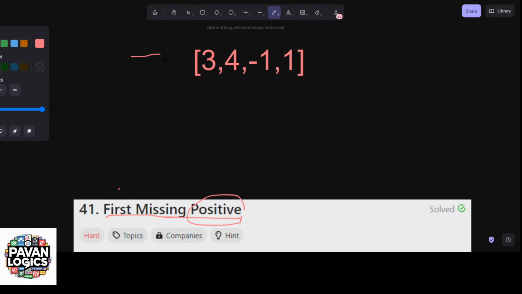So let us say our array is this, and our solution should be 2, because 1 is present, 4 is present, and 3 is present. So the missing number is 2, and we need to find that out. We will first write the indexes of the array.